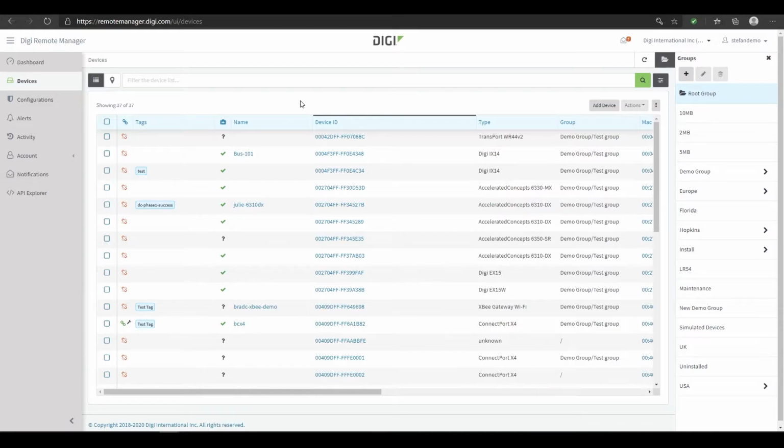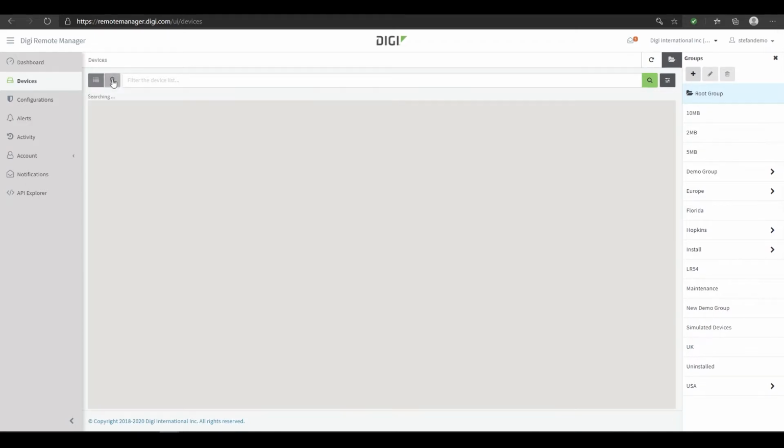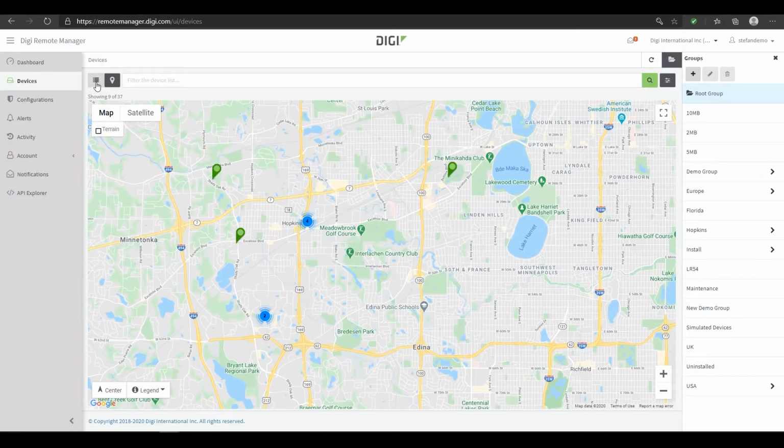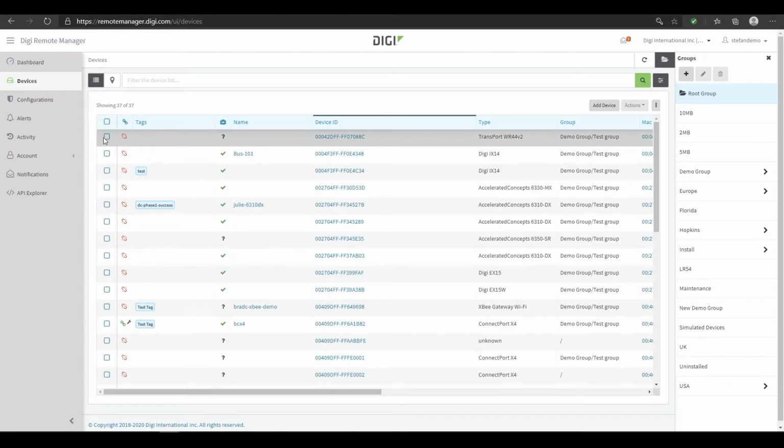Now let's take a look at the functionality we have in the devices page. From the devices page, you can manage all your devices individually or in bulk, as well as add new devices. You can also see your device's location from the maps view. If we go back to the devices view, you can see that you can select one device or multiple devices.